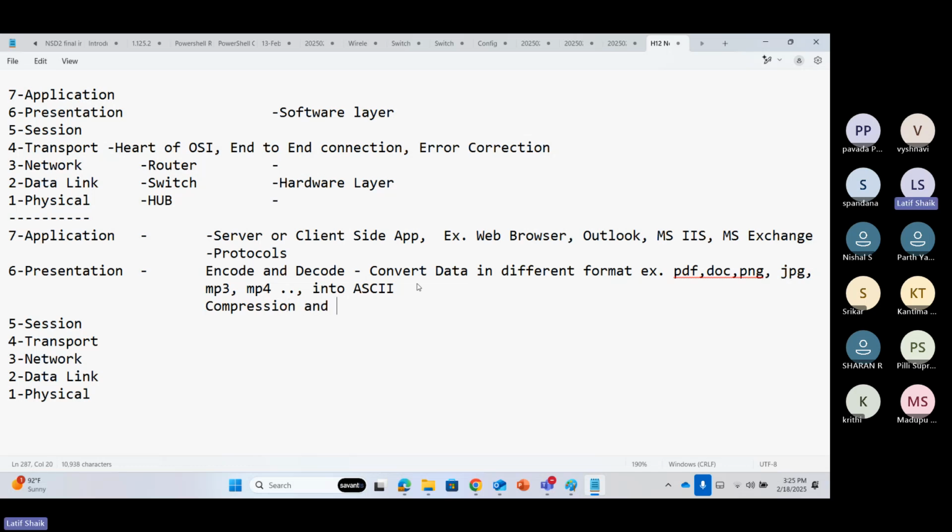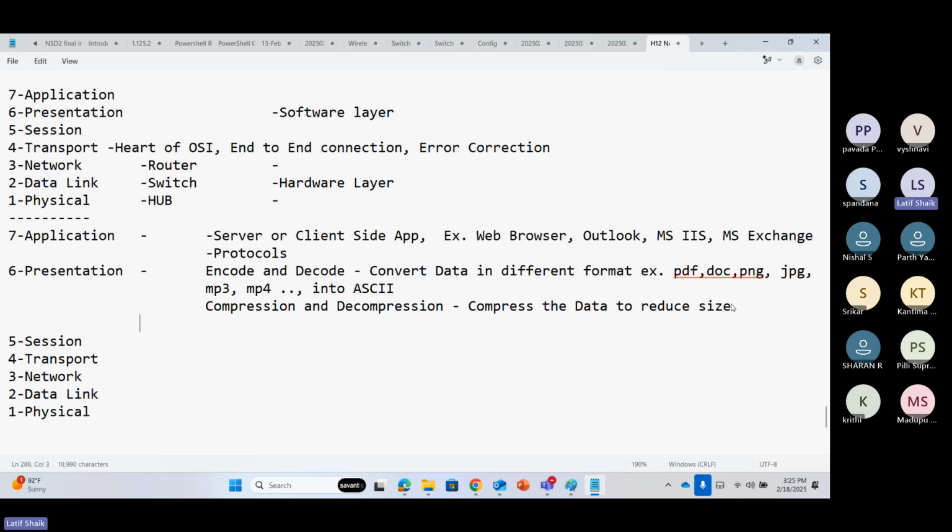Compression and decompression. Compression and decompression means it compresses the data to reduce its size. Compression, decompression. Next, encryption, decryption.